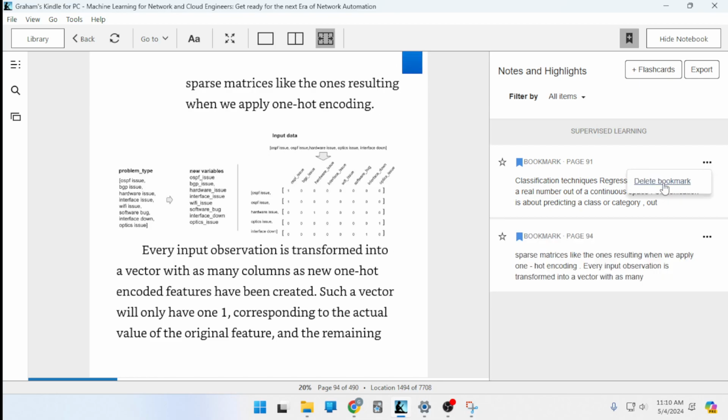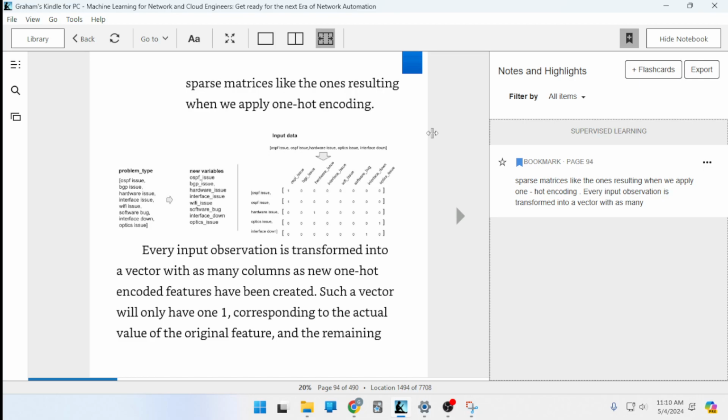The new image you've uploaded depicts another method of handling categorical data, specifically using one-hot encoding. This is a common data preparation technique used in machine learning to handle categorical variables. Let's examine each part of the image. Components problem type. A list of different problem types similar to the previous image, including various network issues like OSPF issue, BGP issue, and others. New variables. For each problem type in the list, a new binary variable column is created. Each variable corresponds to one problem type. Input data. This shows how multiple problem types are represented in binary format. For each problem type, a 1 is placed in the column corresponding to that issue, and 0 is placed in all other columns. The example provided in the image transforms the list of problem types from the dataset OSPF issue, hardware issue, optics issue, interface down, into a binary matrix representation. Process and significance binary encoding.